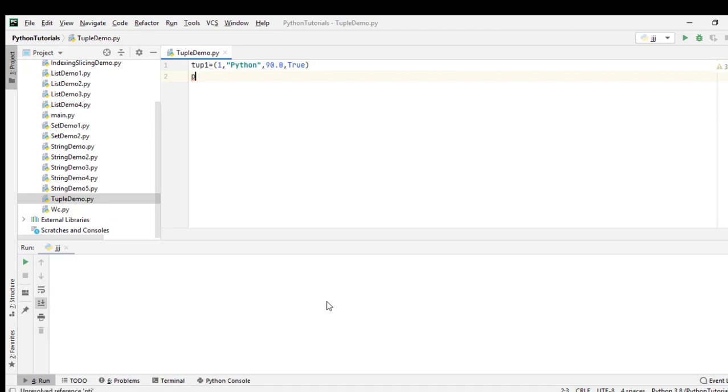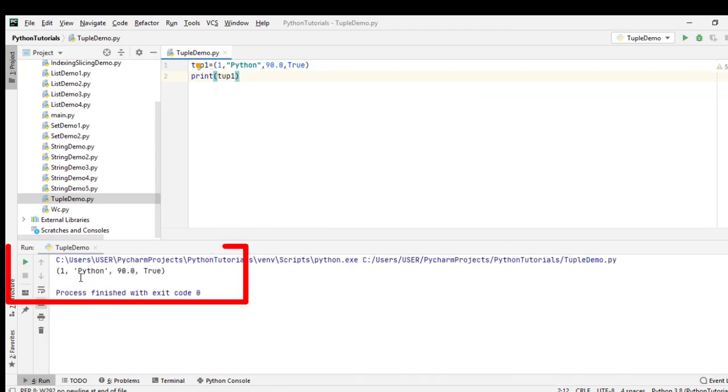In case you want to print, let's print the tuple values. I will say print tuple1 and just right click, execute this. We got the values, right? You can see it is coming in a proper order: 1, Python, 90.0, and True.